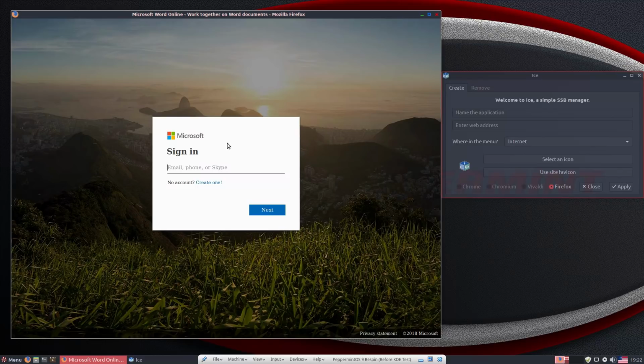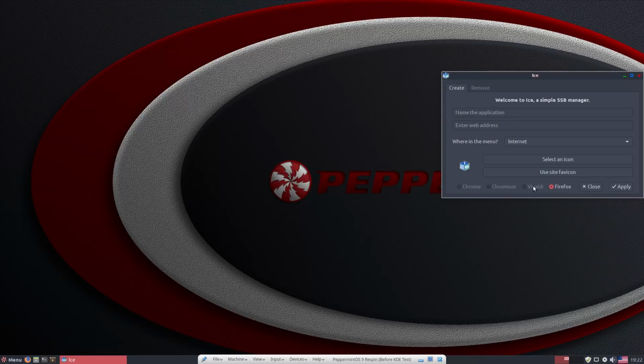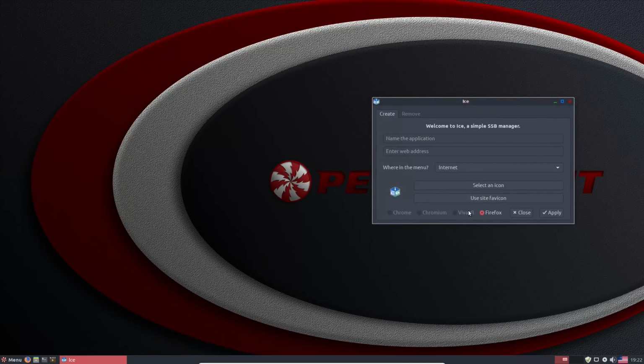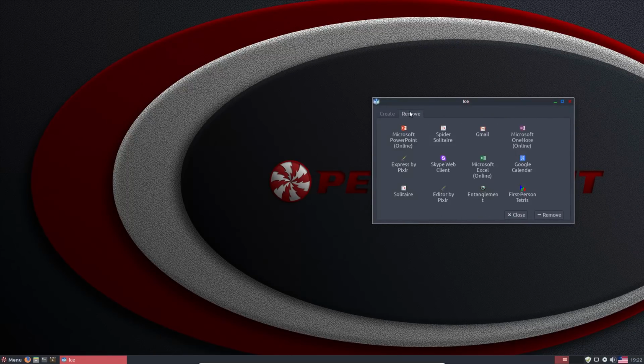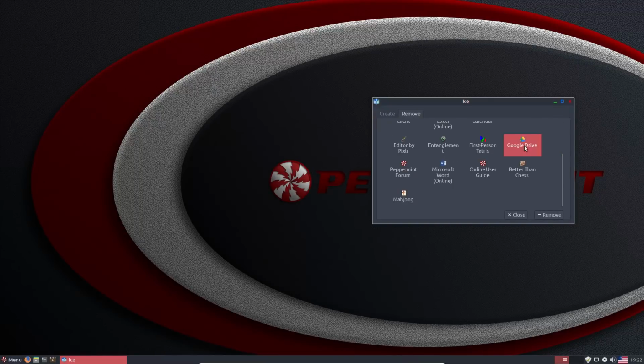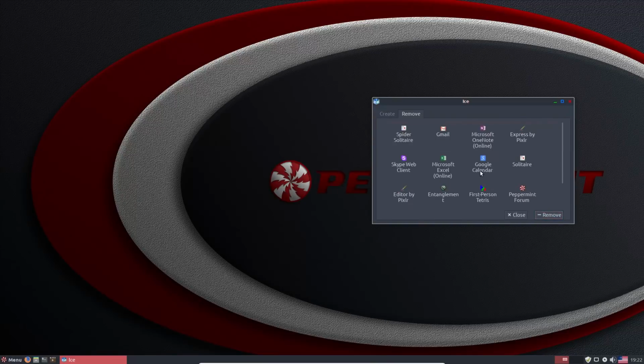Of course I don't have a login for this, but anyway, we do have the ability here to create these windowed applications. They can be based on Firefox, Vivaldi, Chromium, or Chrome, depending on what you have installed. In this case, we just have Firefox, which is why that's the only option available. You can come over here to remove, and then there are a bunch of lists here. You can just grab whatever you need and hit remove if you don't want those in there. Which, me, Google stuff. Ew.